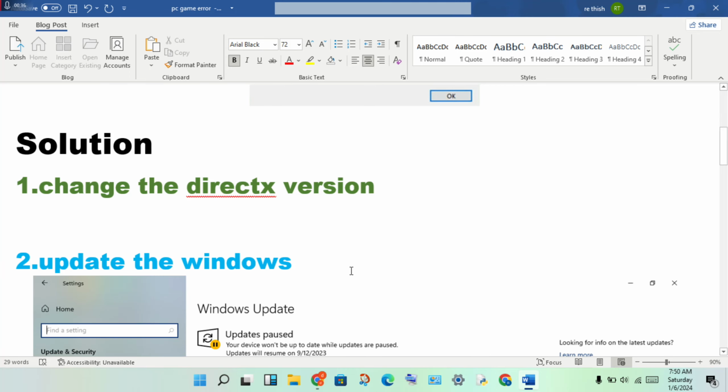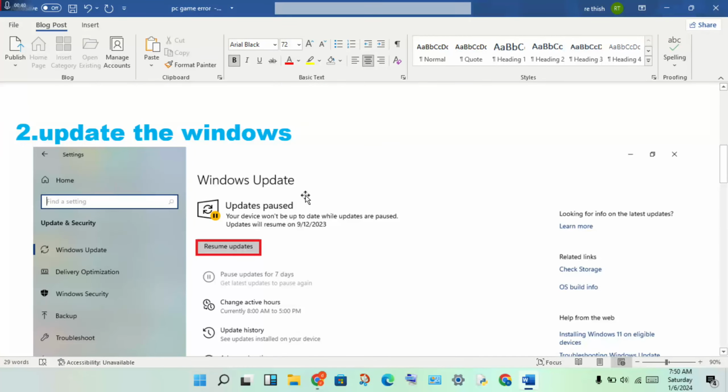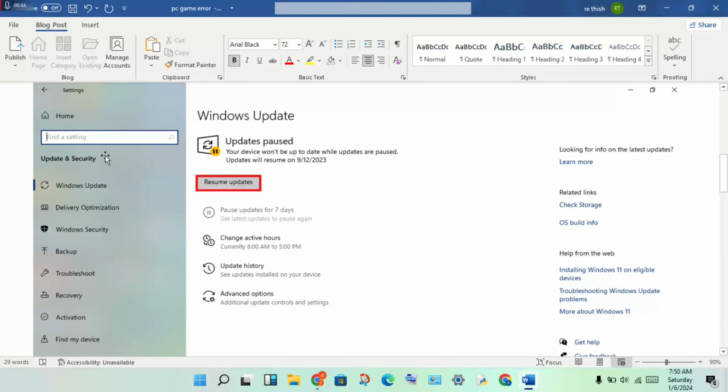Okay, the next step is to update Windows. If there is any update pending, open the settings, click Update and Security, then see Windows Update. Click on any pending update to update Windows.